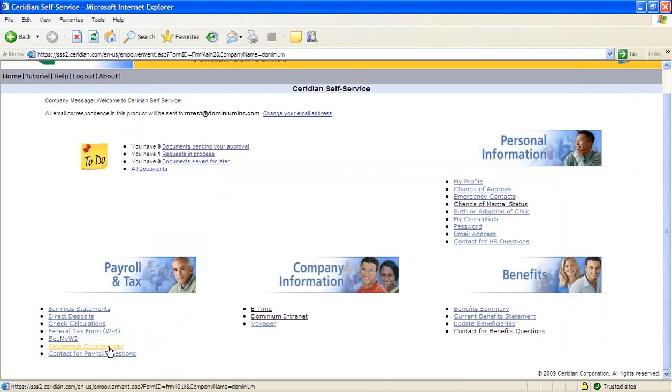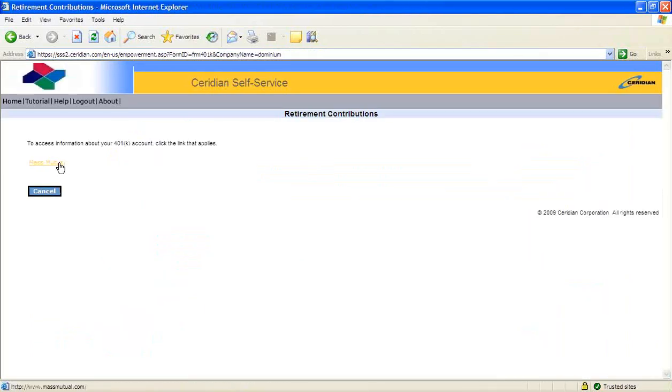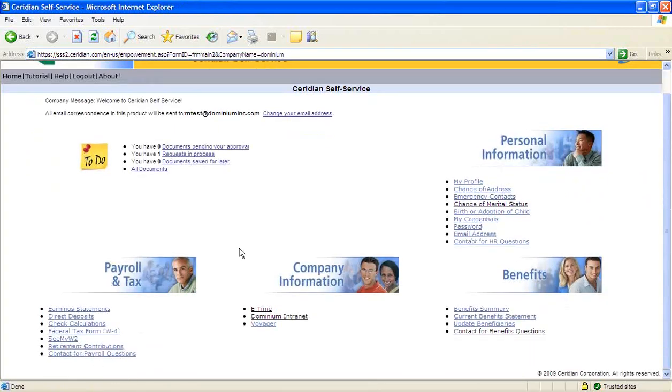Retirement contributions, if you click this link, this will give you a link to MassMutual's website, who is our current 401k provider. Employees cannot actually change their 401k contributions through self-service due to limitations that the company has set up. So if you have questions or would like to make changes to your actual 401k contributions, you would want to contact payroll. However, you can click the MassMutual link to go to their website and view detailed information pertaining to your 401k account. I am going to click cancel to go back to the home page.